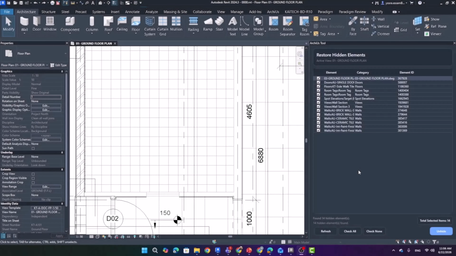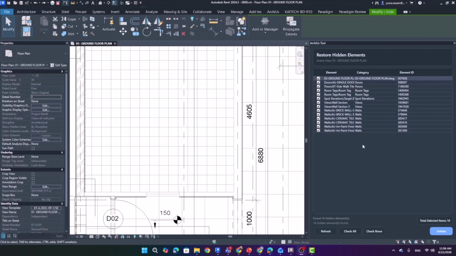Now we are going to talk about the Restore Hidden Element script. This script helps me identify all the elements that are hidden in the view I currently have open. It also allows me to unhide all of them at once, or select specific elements and unhide only those elements. Instead of searching manually for the hidden elements, I can easily see all the elements that are currently hidden.